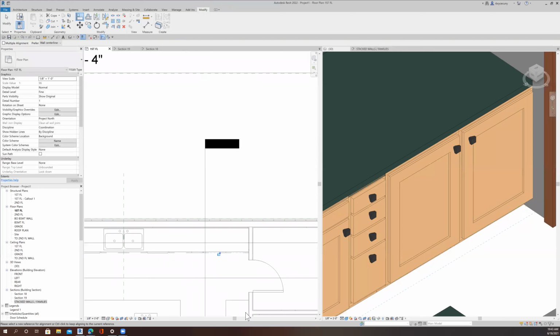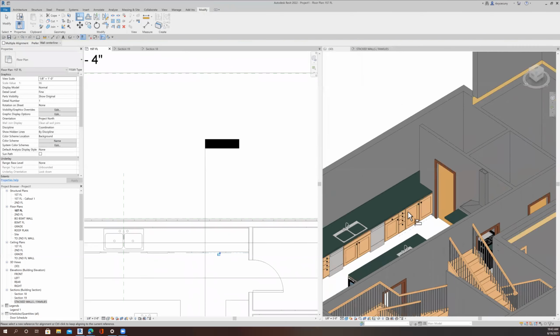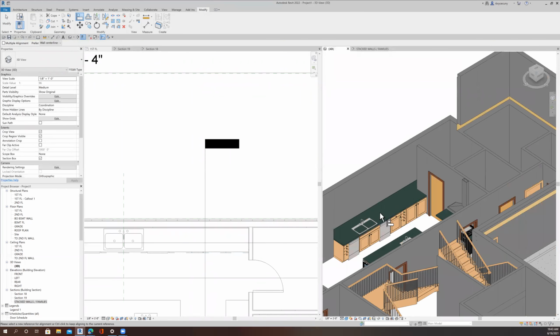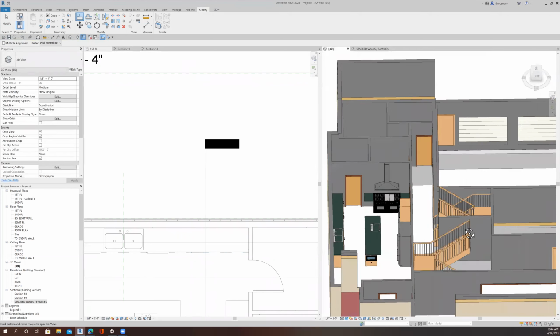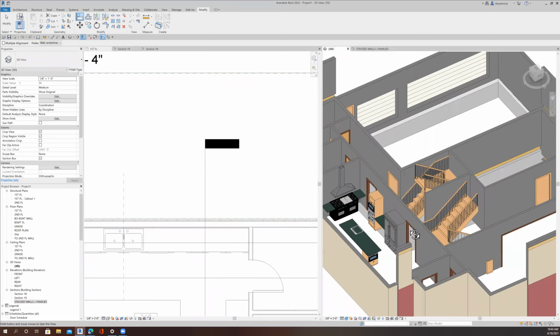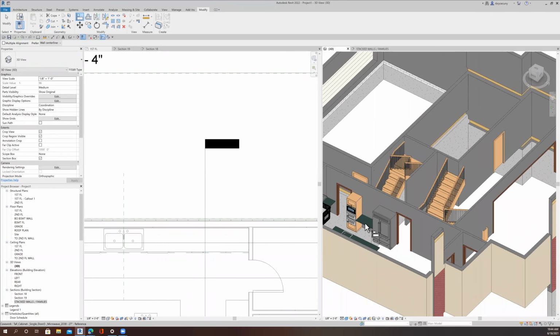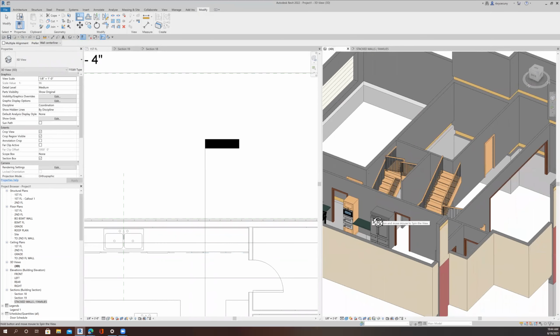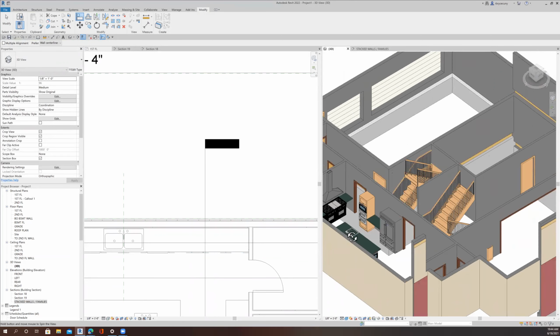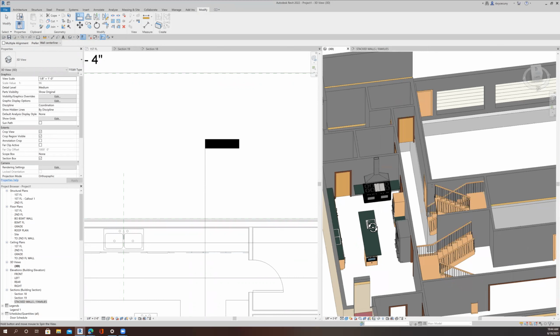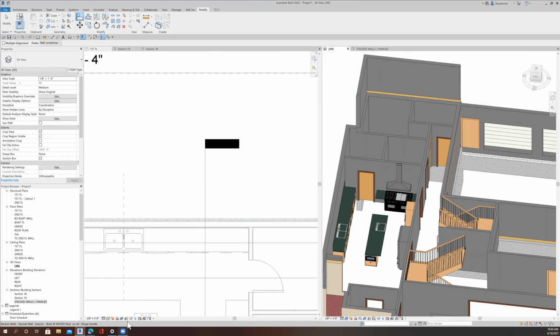There we go. That looks better. All right, so now I'm starting to get my kitchen in place. I'll put some more base cabinets here. Now this could be a desk, but I don't think so. Just make that. Put some more cabinets here. It's looking good so far.